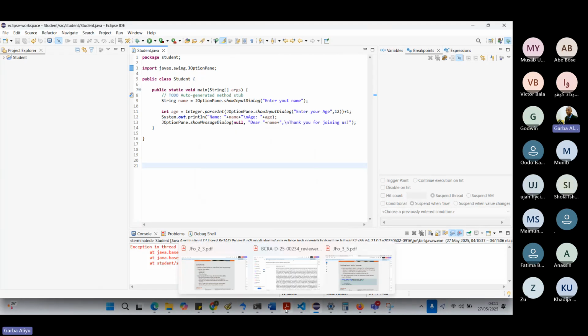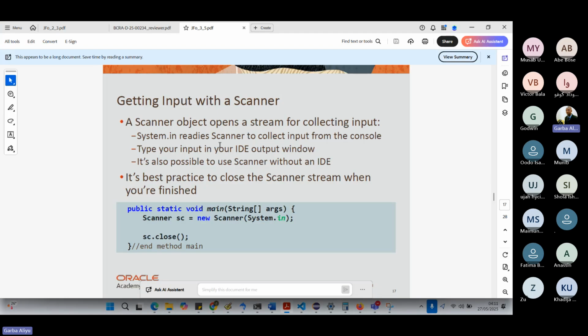Okay, so now next is using the scanner. Now a scanner also is a class that needs to be imported as well. So a scanner object opens a stream for collecting inputs. It opens a stream for you to supply inputs.